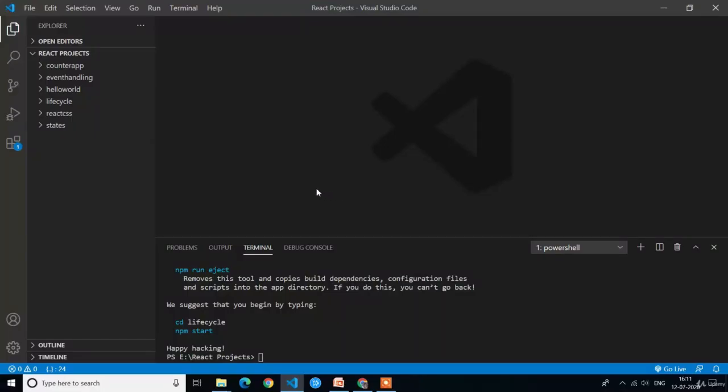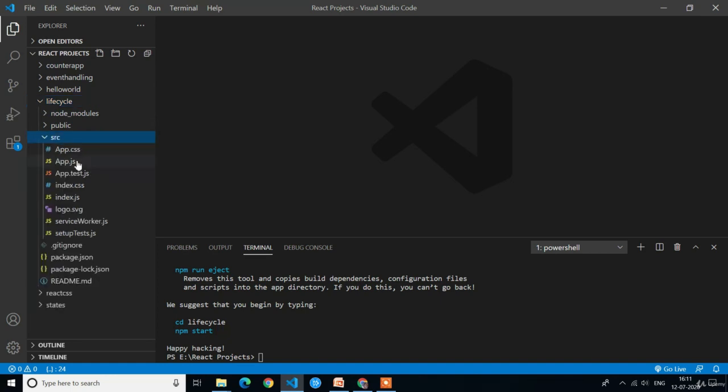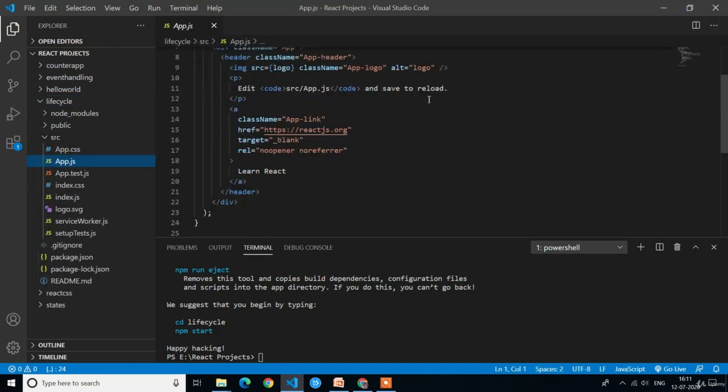Here you can see Visual Studio Code is open. I have created a new project for this component lifecycle method with the name lifecycle. Here you can see a new folder is created in the React projects folder. The folder name is lifecycle. Click here to expand it. So in this we have to change the content in app.js first. So I will remove the default content in app.js.